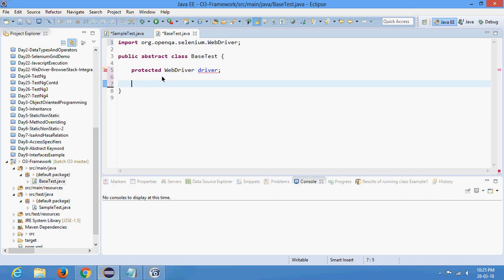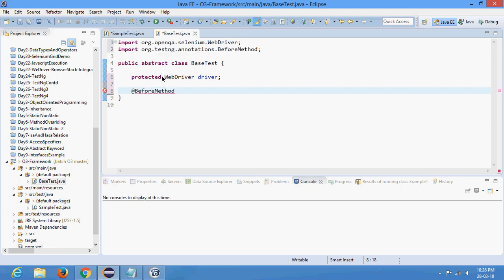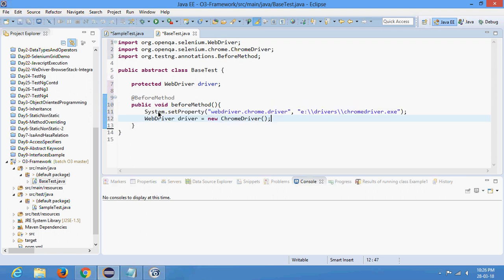The other thing is, we already learned the @BeforeMethod, the TestNG configuration annotation. So @BeforeMethod is a TestNG annotation which is automatically executed before any test method. There I will just paste these two lines of code.